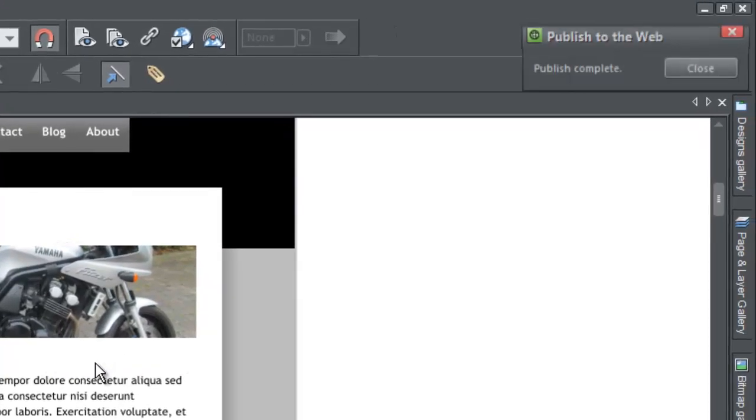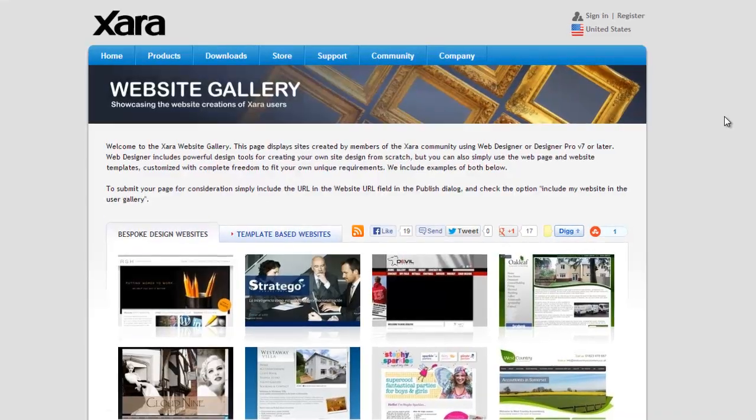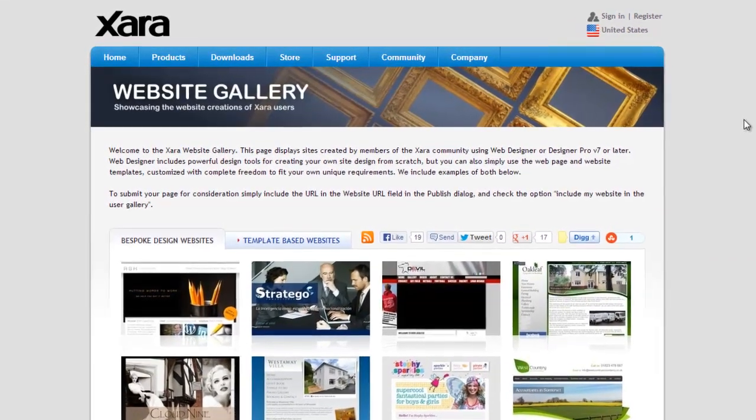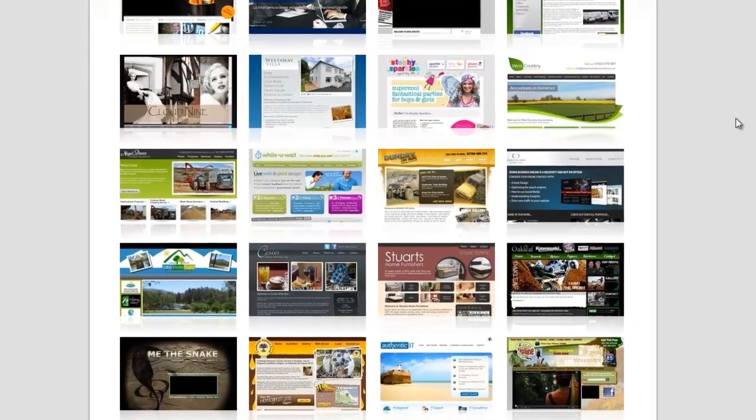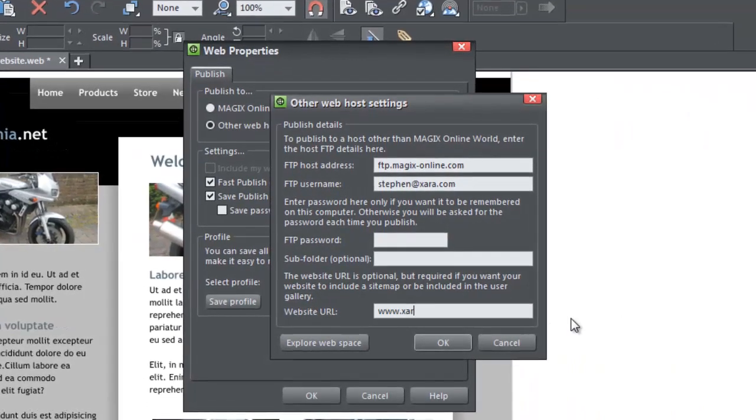A few other things. You can opt to create a sitemap to help search engines find and list all the pages in your site. And you can also have your site submitted for inclusion in the Xara Users Gallery. To do this, you need to enter the full web address of your site in the Website URL field in the Settings dialog.